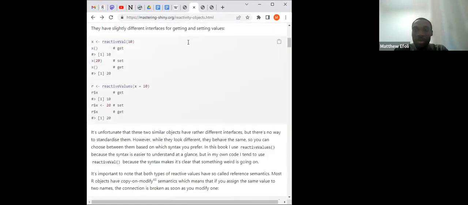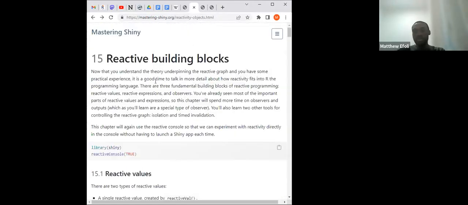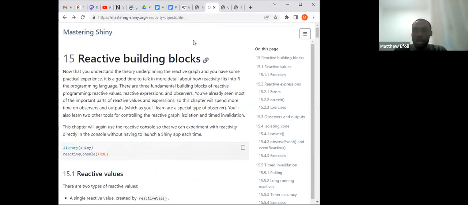Talking about reactive values, reactive blocks. In our past discussion, we talked about, I think in chapter 13 or so, why reactivity and how it works. But this time around we'll be going in depth.